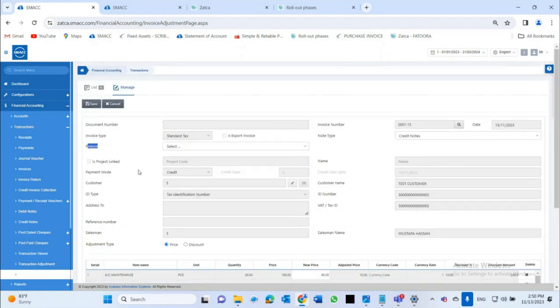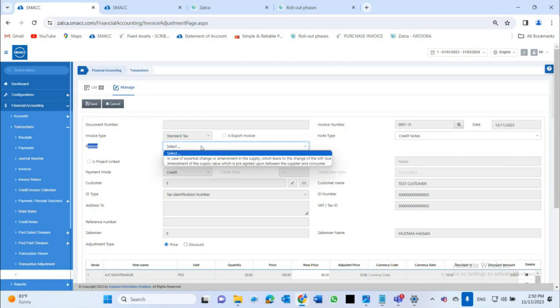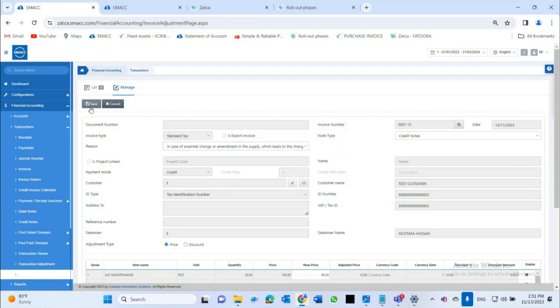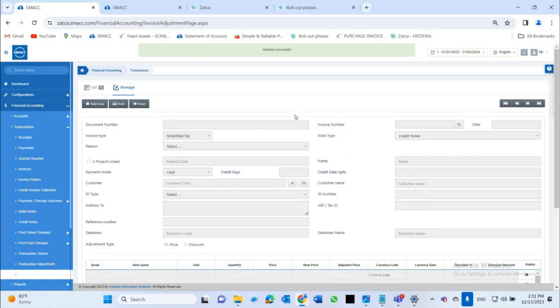Of course, with any transaction, credit note, debit note, return, you should select the reason why. Why did you make that one? Essential change or amendments apply. As you see, these are the reasons. Okay, leads to change of the value, supplies value is pre-agreed upon between the supplier and customer. So you can select the reason. If you didn't select the reason, the system will not accept saving this credit note. And as we informed before, these reasons don't make a big difference. You just should select a reason.